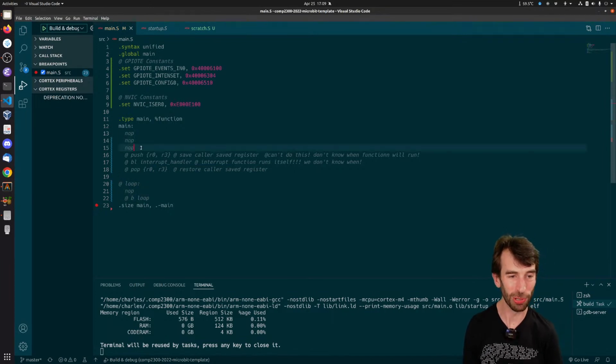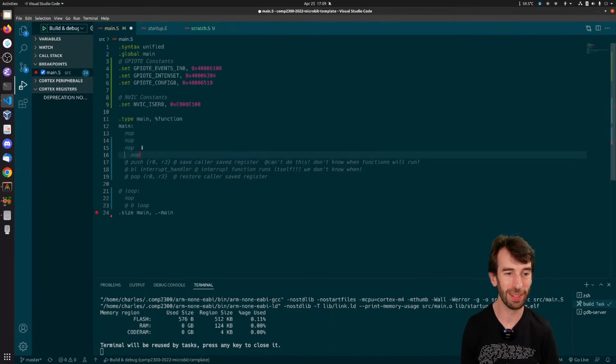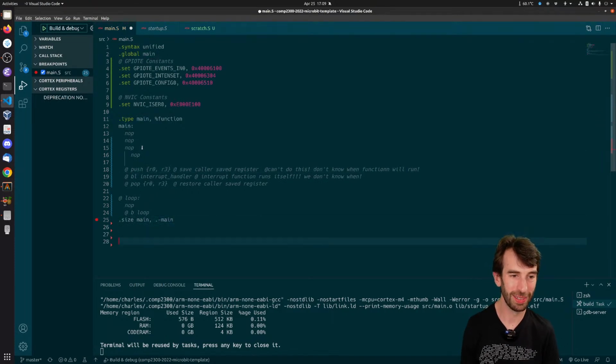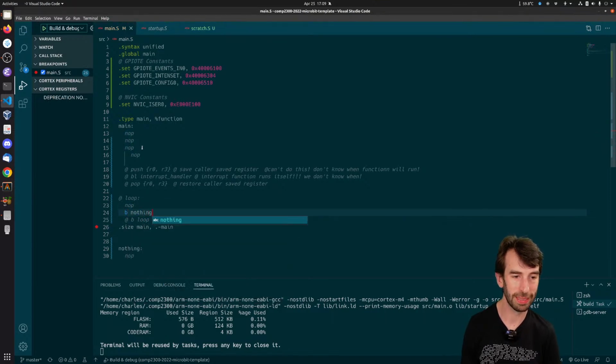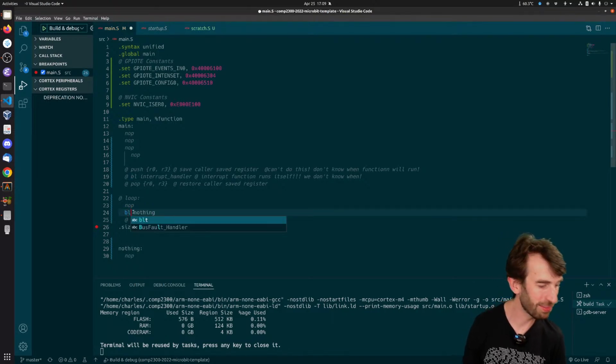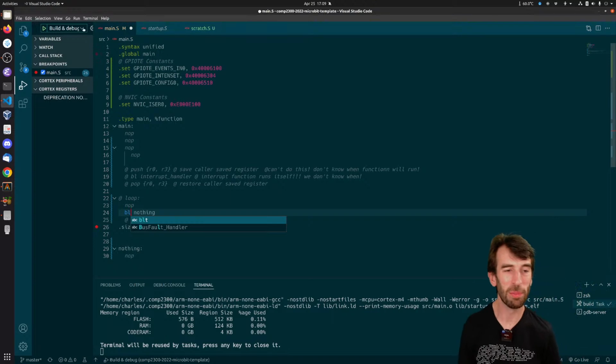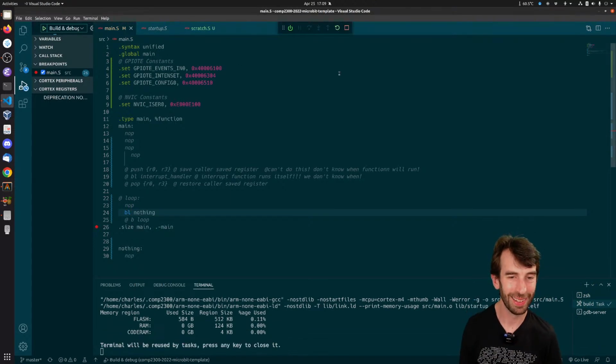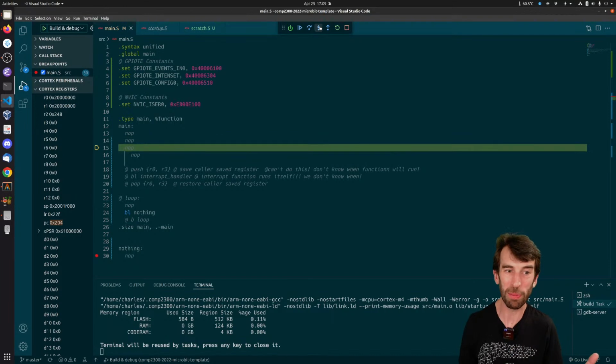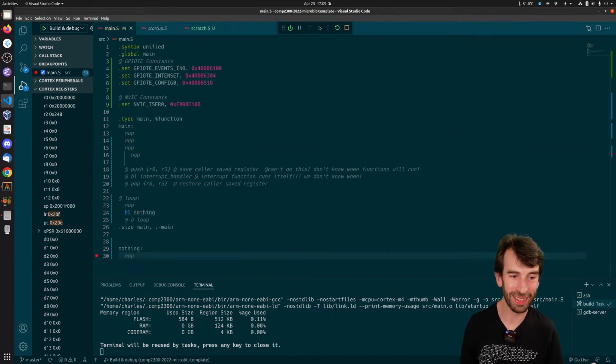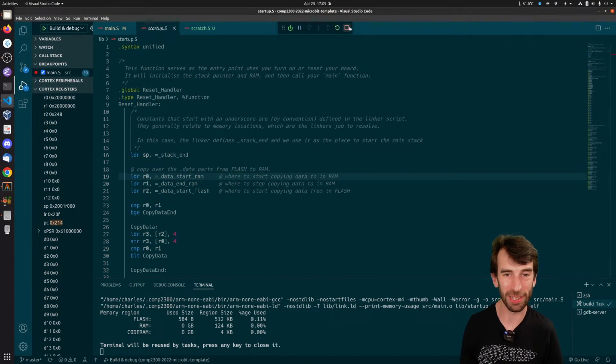This wasn't a good example. I need more nops or something to get myself into some weird part of memory. Or I'll have another function down here. Nothing. Nop. B nothing. Or BL nothing actually. I gotta put my little pets to sleep. Now I want my program to crash and I can't get it to do it. I can't get into the default handler. Anyway, you know what I mean.